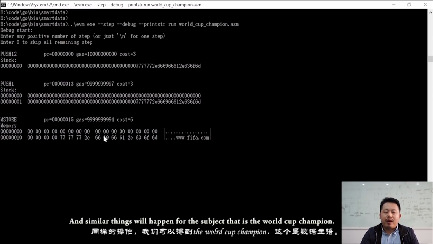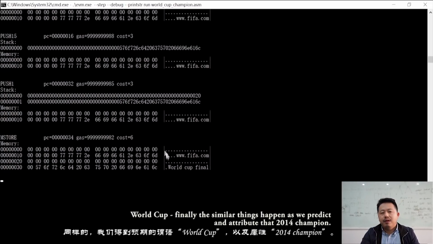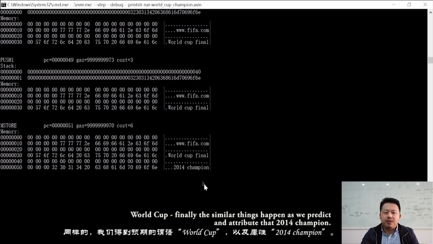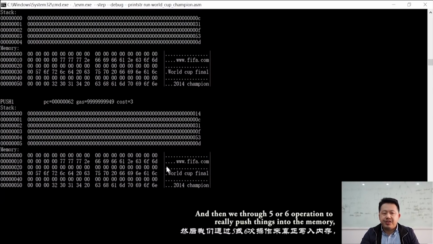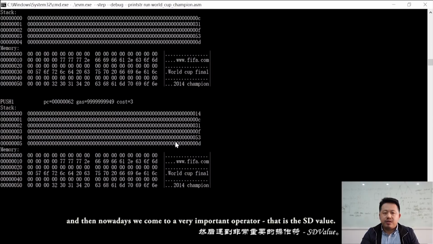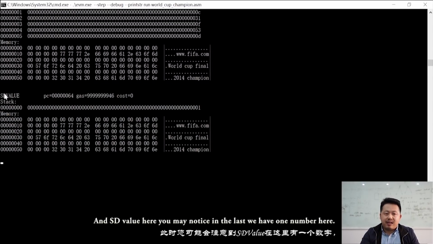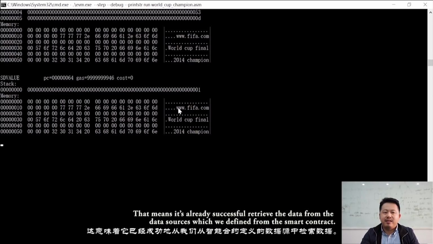Similar things will happen for the subject, that is the World Cup final, and similar things happen to the predicate or the attribute, that is the 2014 champion. Then through five or six push operations, we push these things into the memory. And now we come to a very important operator, that is the SD value. Here you may notice that at the end we have a 1 here. That means it has successfully retrieved the data from the data sources we defined in the smart contract.